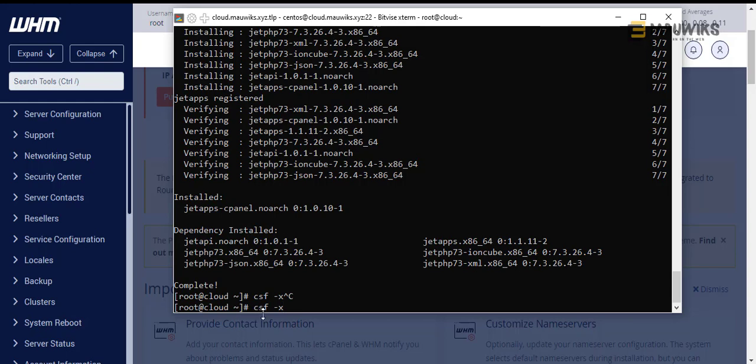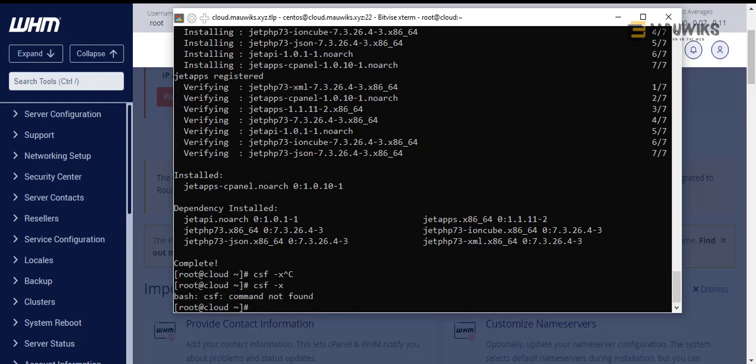So if you have an installed firewall by CSF or ConfigServer Firewall, just run this command, csf -x, and hit that, and it should show that it's already disabled. Since this is a demo server that I'm using, I have not installed the firewall here. This is specifically for the Jetbackup tutorial.